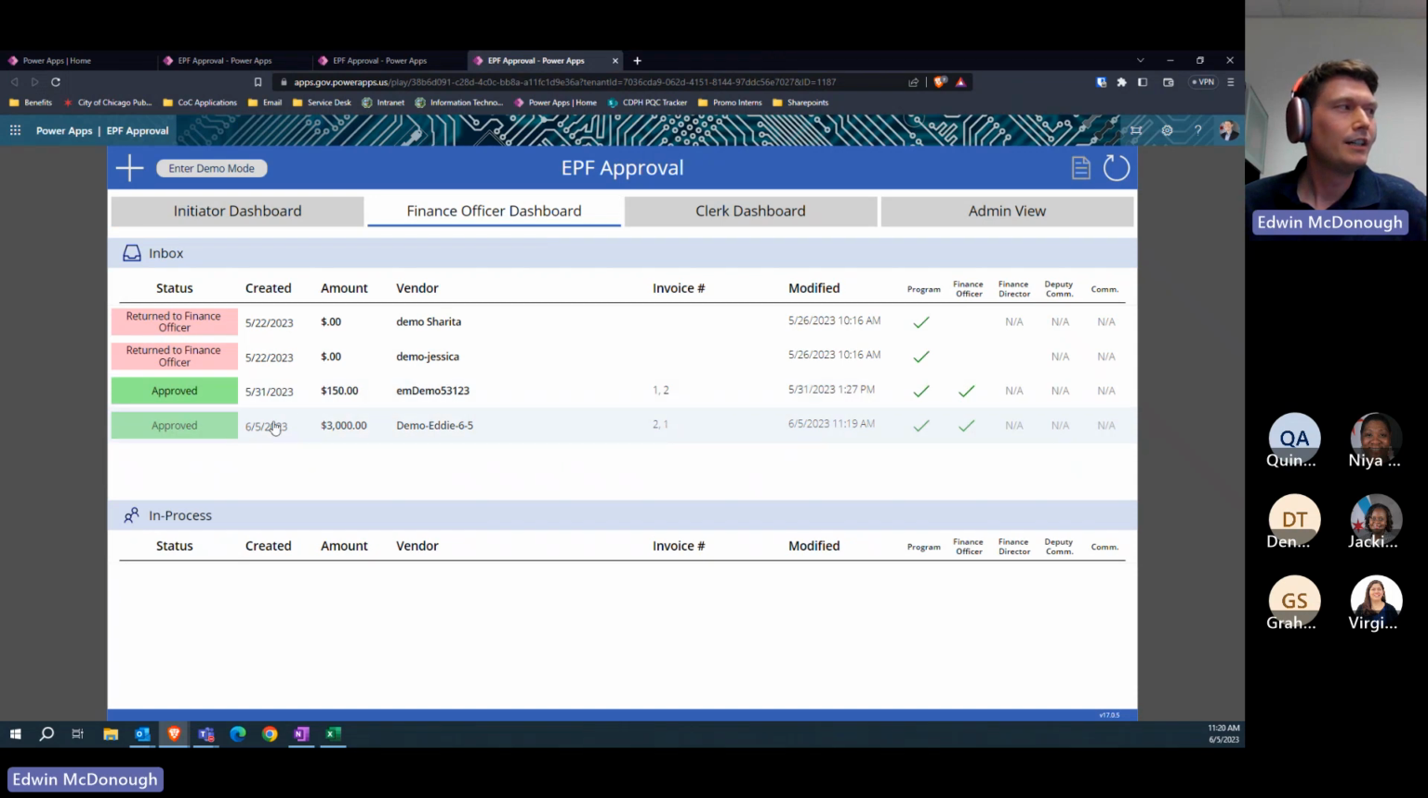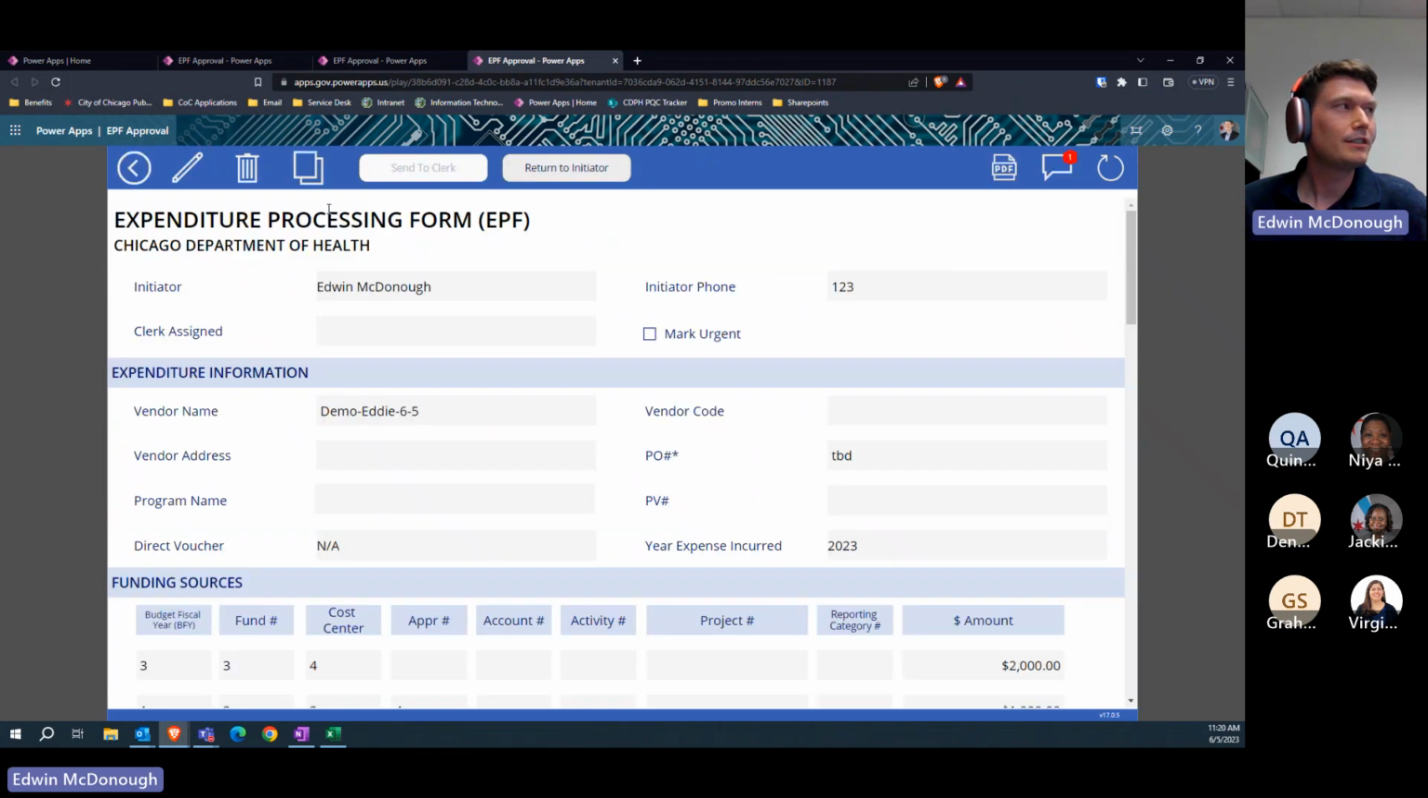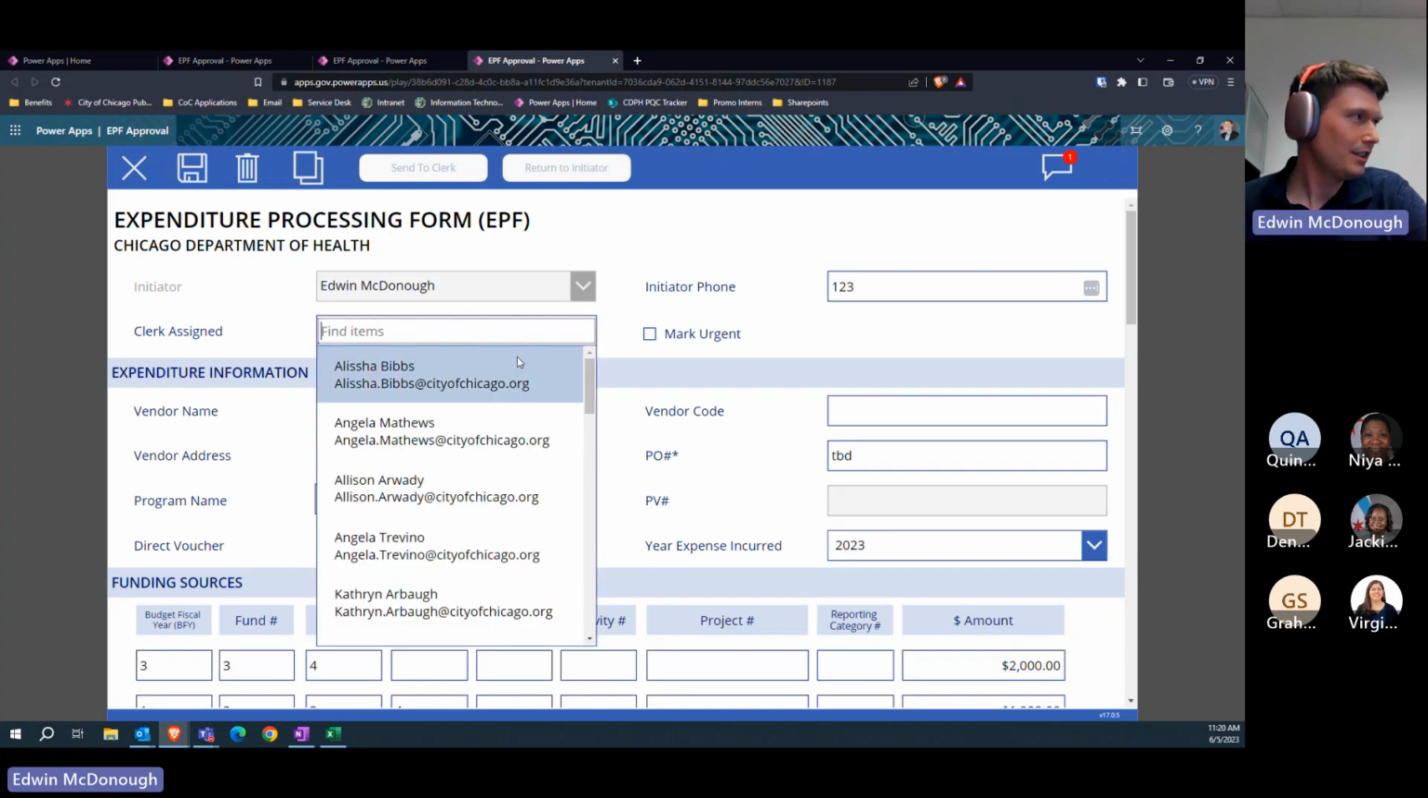Here's the 6.5. The link will just link them to this form, and now we have the ability to assign it to a clerk and send it to a clerk. And so this is kind of for the finance officer as well, so you guys won't have to do this, but I just wanted to show you what it's going to look like sent to clerk.